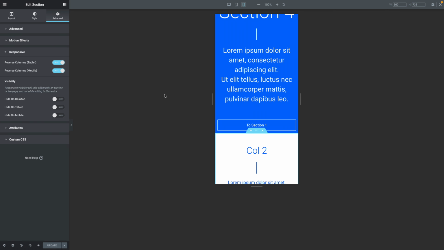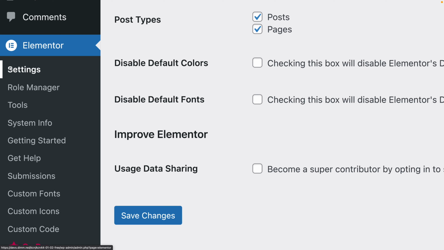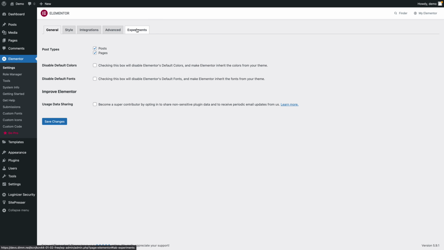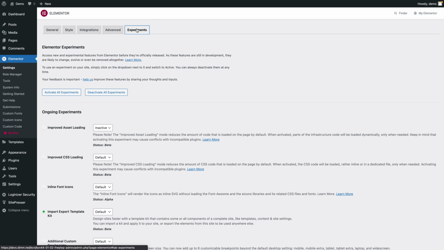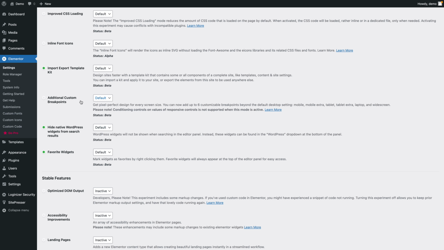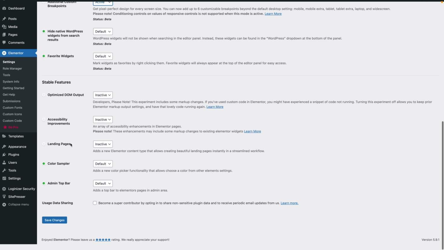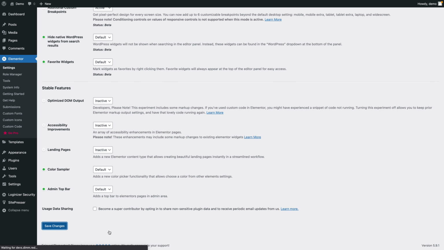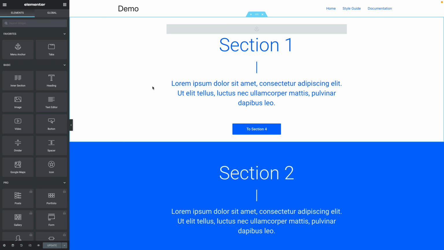Well, it's pretty easy. So the first thing you want to do is go to Elementor settings, and then you want to hit the experiments tab. And then you want to scroll down until you see additional custom breakpoints. And in the drop down, you want to select active, then scroll all the way to the bottom and click on save changes. Okay, now that we made this change, you want to open a page with the Elementor editor, or if you had the page already open, you want to refresh this page.